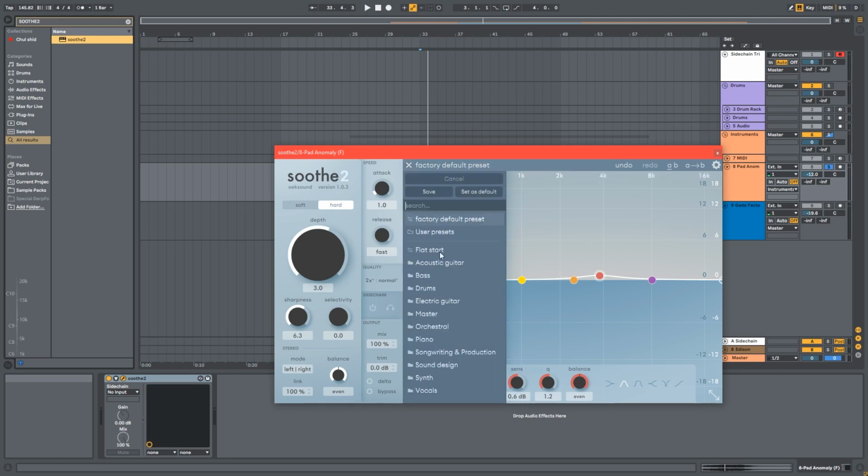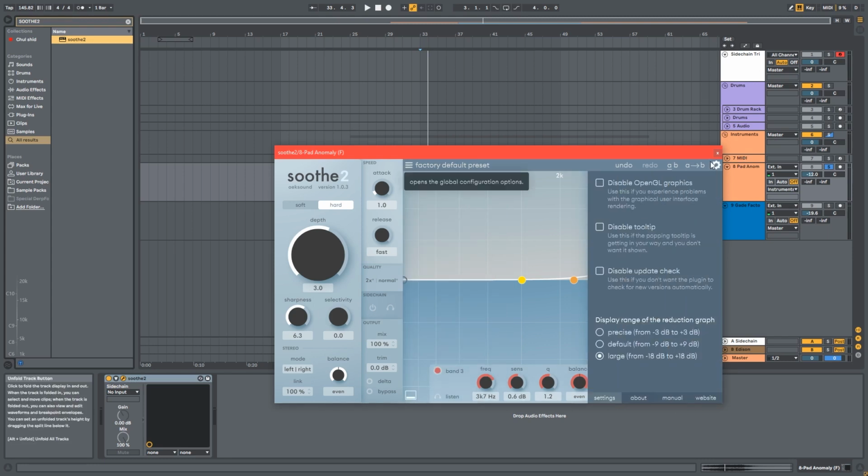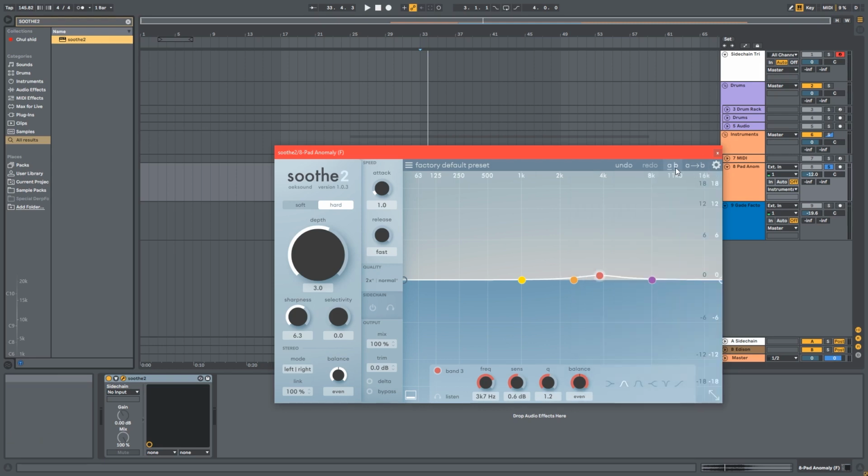You also have presets, which are pretty nifty, and you have settings. You have about, manual, and you have A, B. You can choose between the A mode or the B mode, etc.